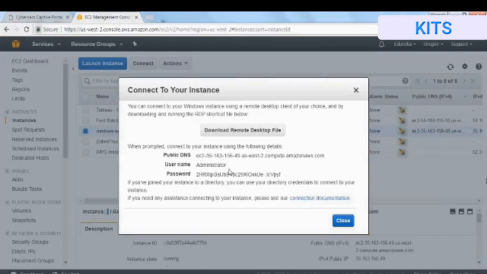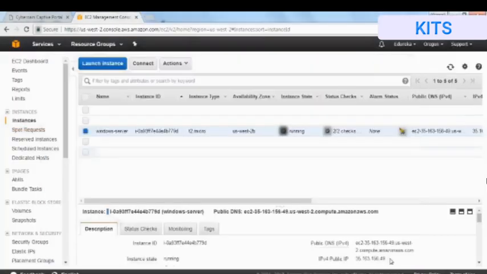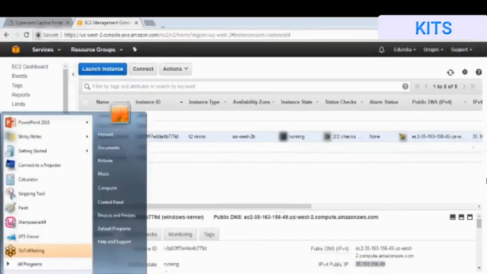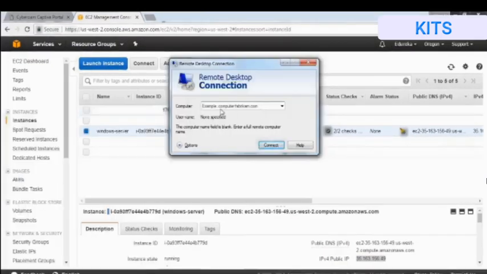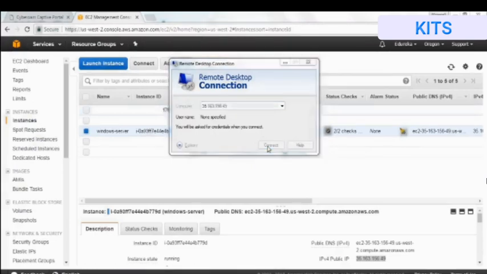Let's now connect to our instance. So let's copy the password to somewhere. So this is our IP address. Like I said, we will copy this IP address and we will launch the remote desktop connection. So it's asking me the IP address. I will paste the IP address over here and click on connect.